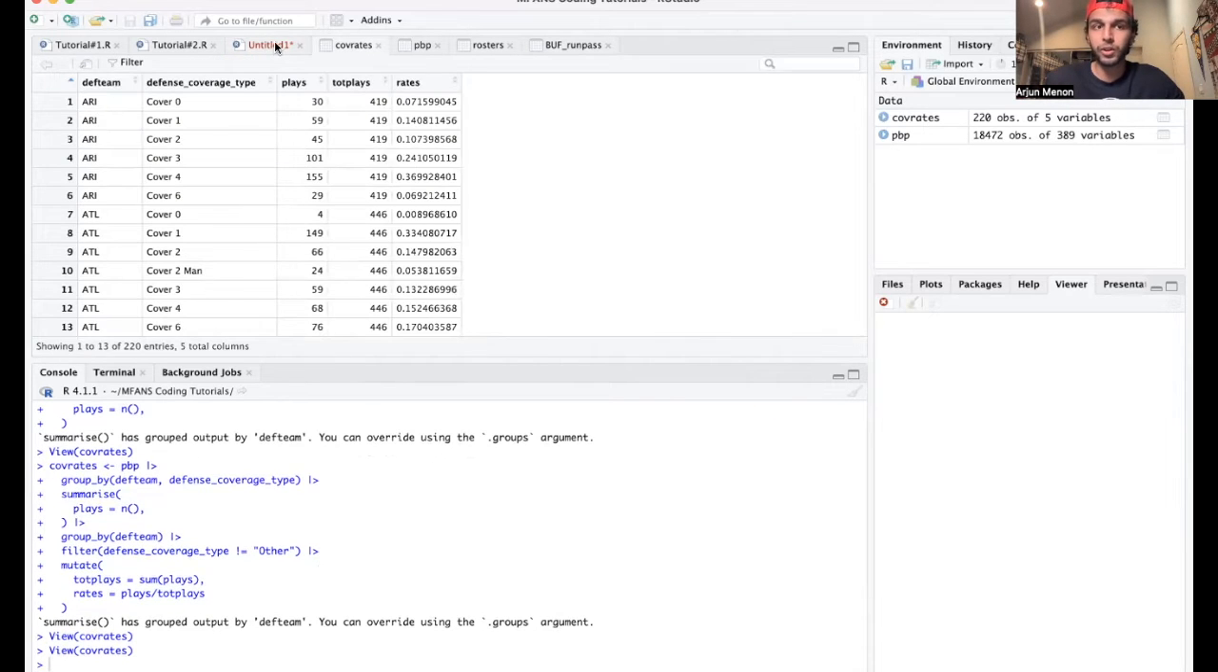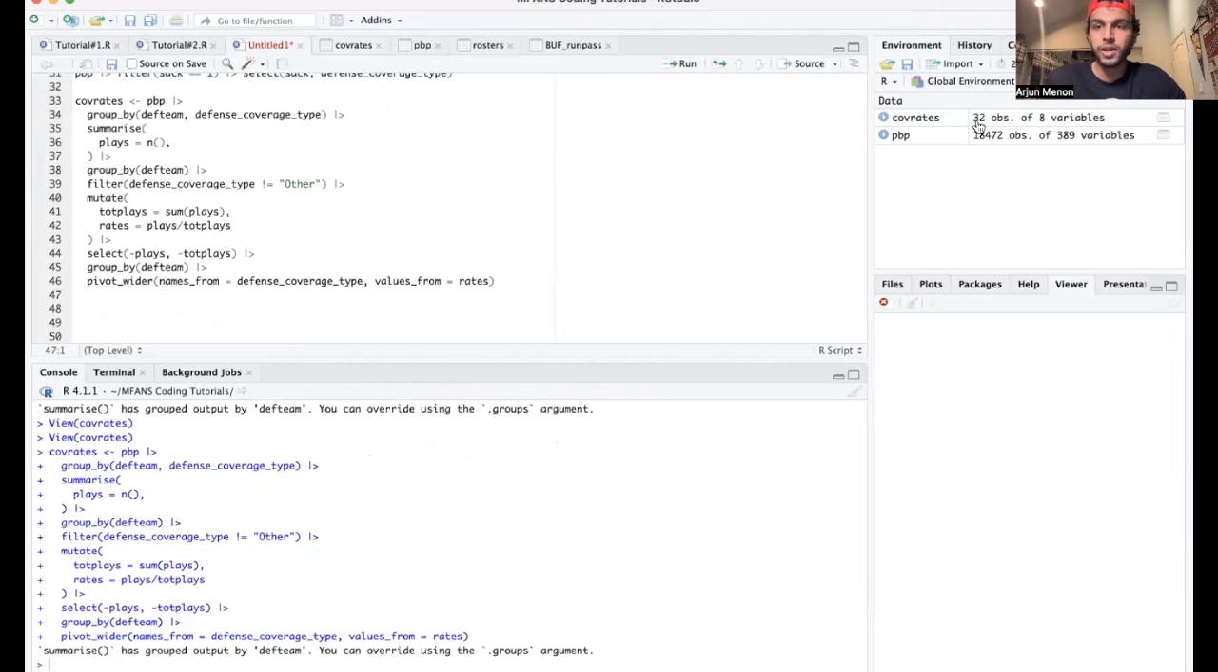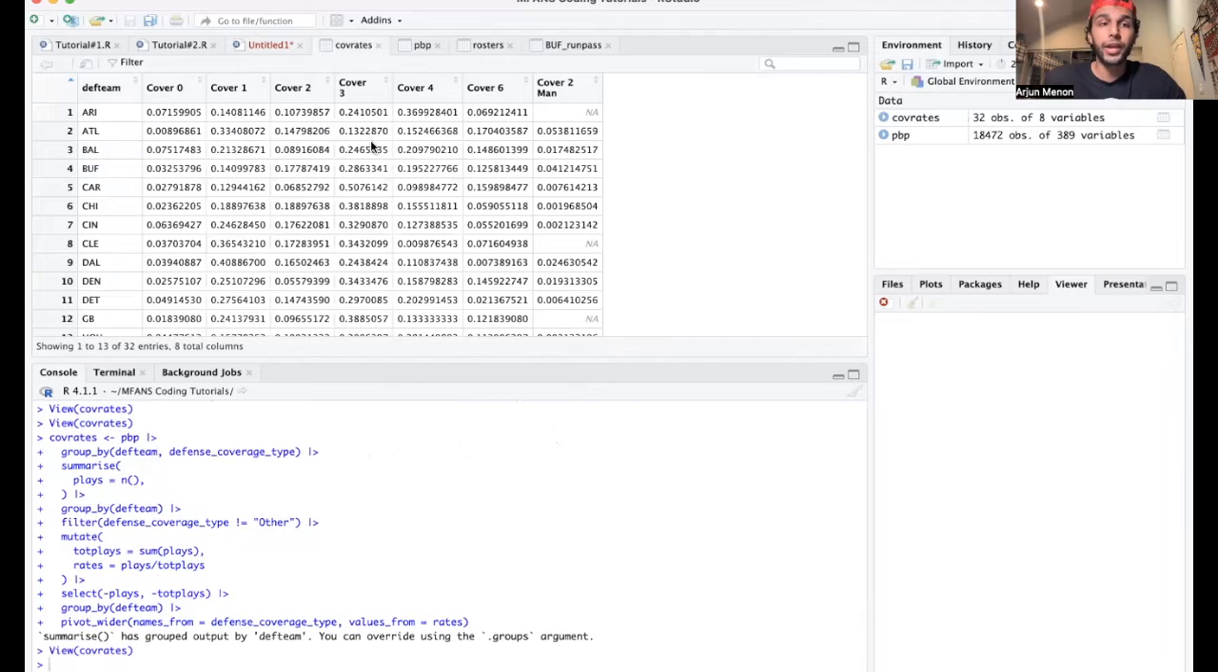This is what it looks like before. Now let's run this. 230-something rows drops down to 32, and we get the rate for each team for each coverage. So Vikings have the most snaps in cover 0. Dallas has the most snaps in cover 1. The Vikings have the most snaps in cover 2. You can do that for any column, right?